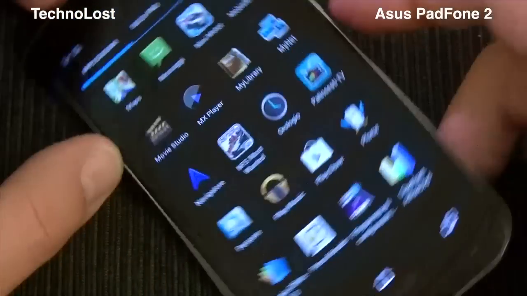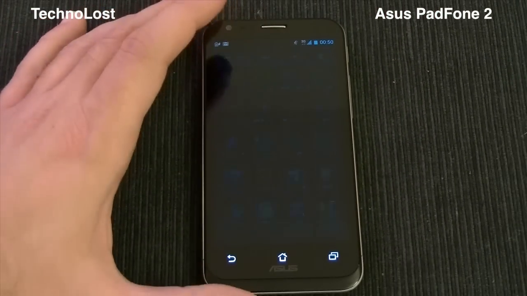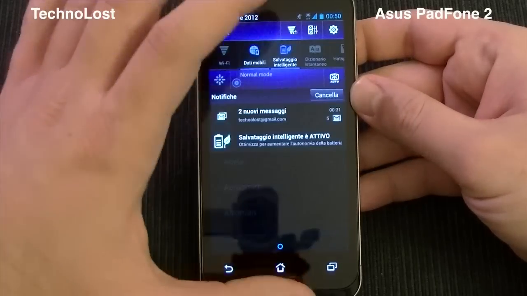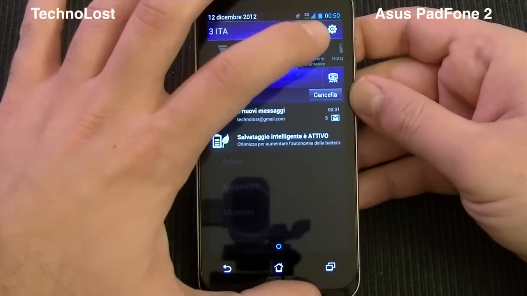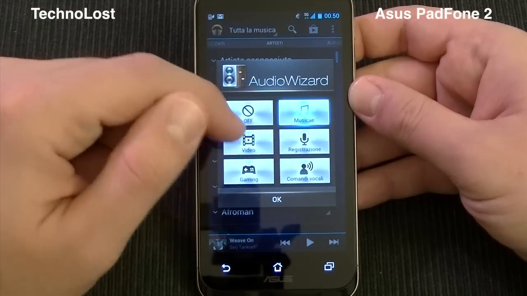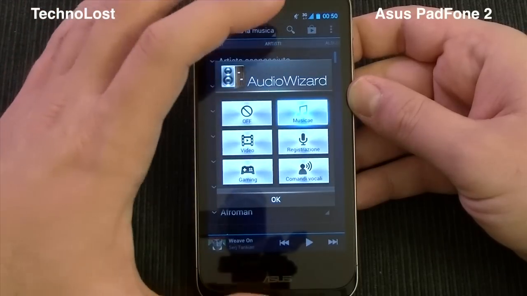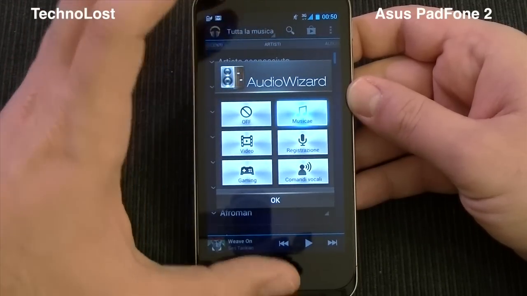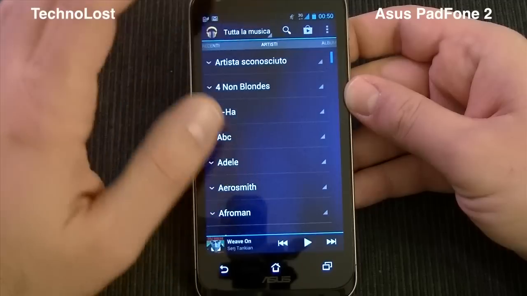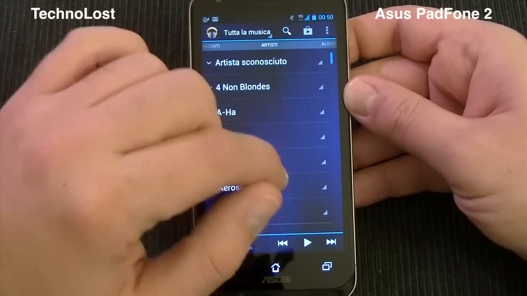Just the last thing I want to show you is the music reproduction of this device. Speaking about the external speaker, we have no problem. The sound is quite loud. We can even use this audio wizard mode with some audio scenes like music, video, recording, gaming, and voice command. The audio is quite high and the volume is quite high, so we don't have problems. As well, we don't have problems hearing anyone with the speaker here.